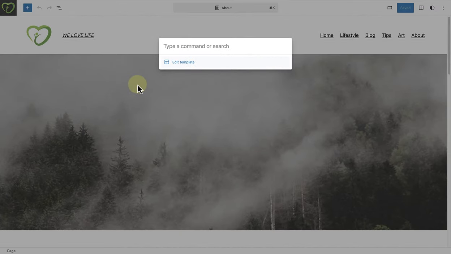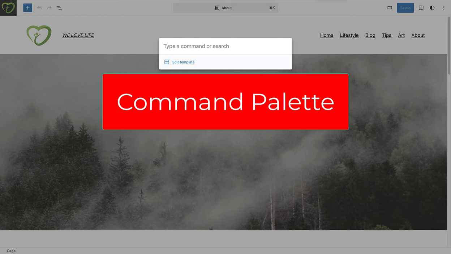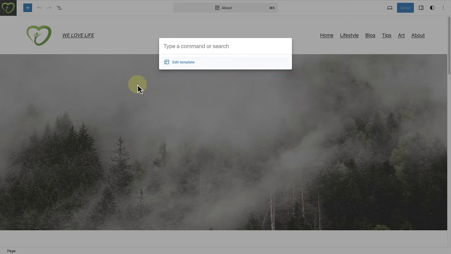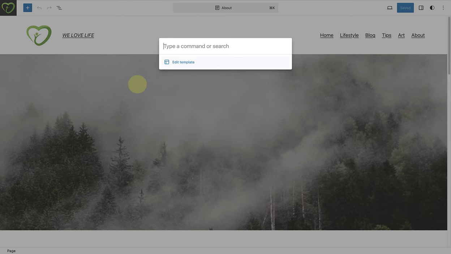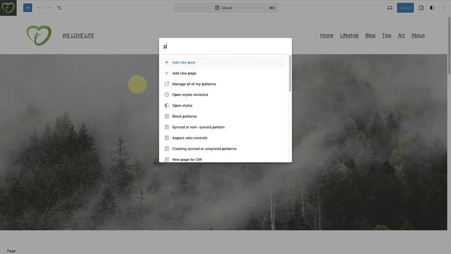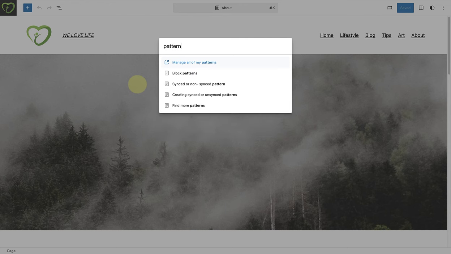To end off, I also want to highlight an extremely helpful feature called the Command Palette that will save you loads of time and help you move around your site editor more effectively. The Command Palette allows you to swiftly complete tasks and navigate within the site editor. You can, for example, type in new to create a page or template, or just the name of the area where you want to go. For example, pattern, to manage all my patterns.